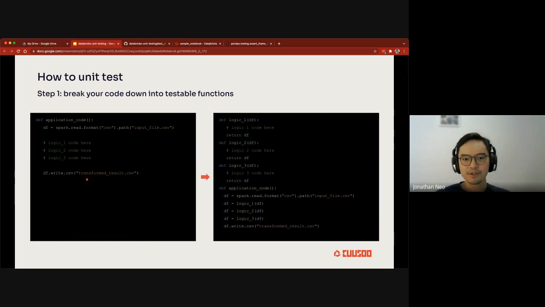What we want to do for this first step is to convert those pieces of code into functions, right? So we want to turn them into functions so that now we can write unit tests on each of those functions. So we create a function for the first logic, function for second logic, function for third logic. Now we can write unit tests. So that's step one.